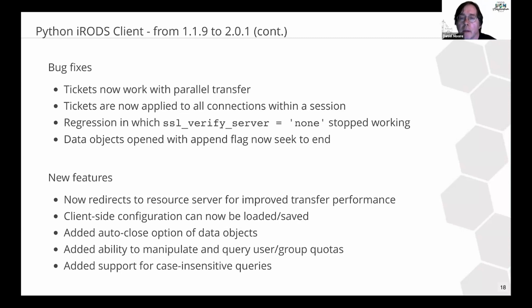Also, the setting of none for SSL verify server, that's one of 3 settings it could have, but you'd like all your settings to work, so it had regressed and was no longer functioning as advertised. So we fixed this one, that one too. Also, data objects will behave a little more as you would expect when you open them with using an append flag. First write will occur at the end.